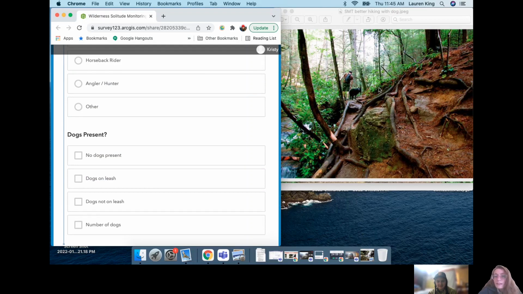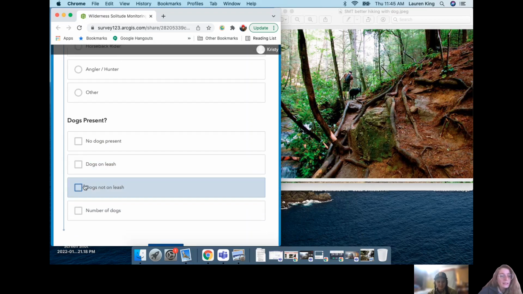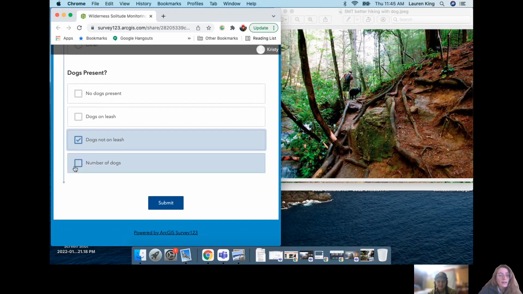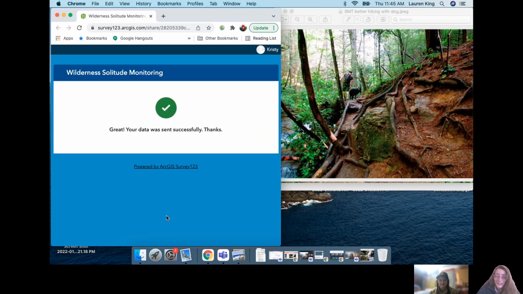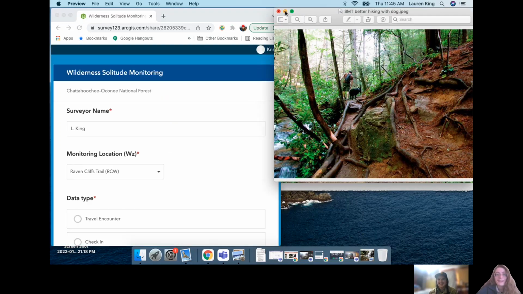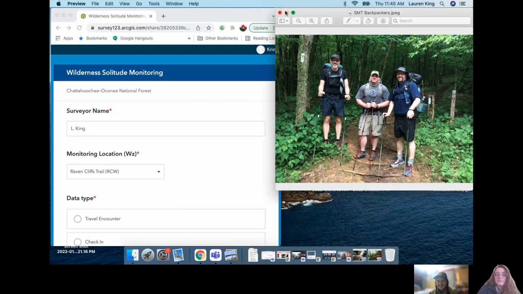We're going to say for the purposes of this scenario that he doesn't have a leash. I can't really tell, but we'll say there is a dog present, but it's not on a leash. And remember to click this to say there is only one dog. And just like that, you're done. We are zooming. Let's do a couple more.